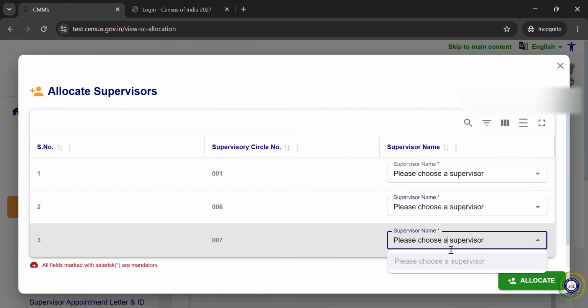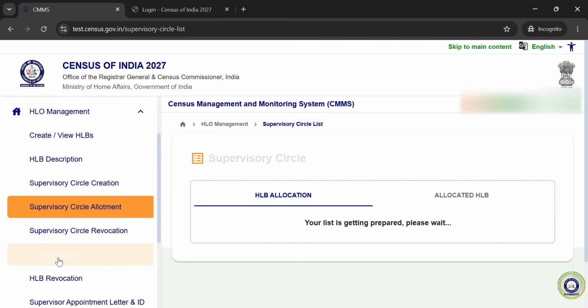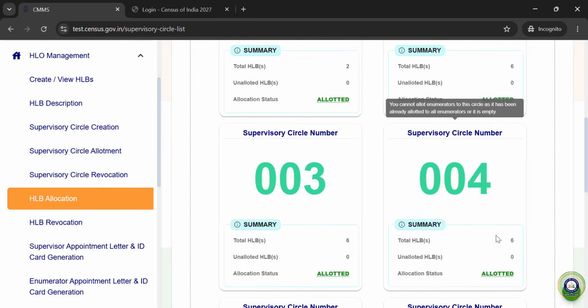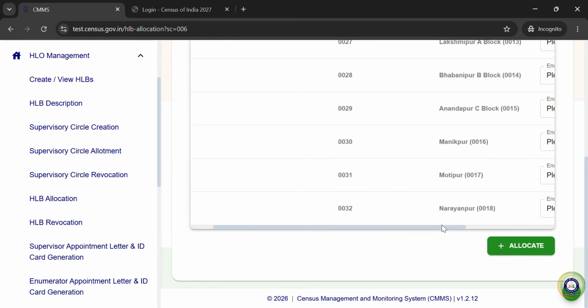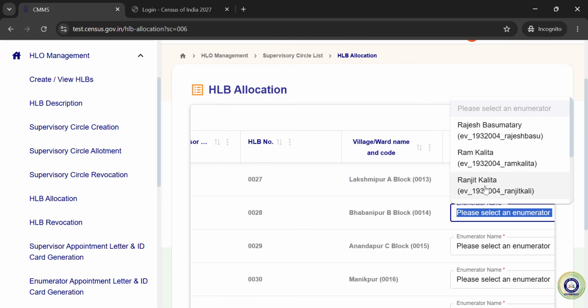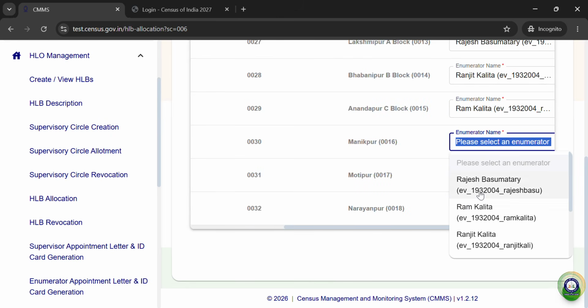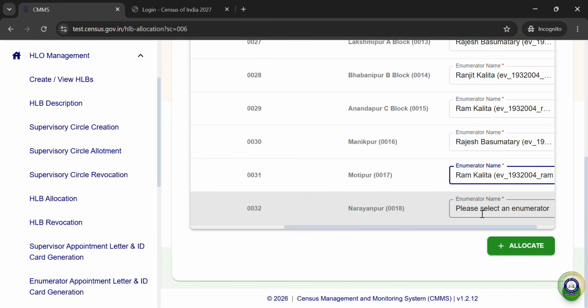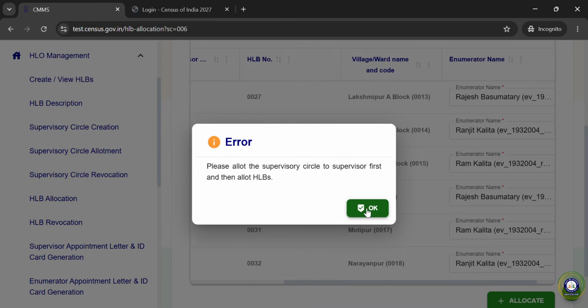Okay, I can also allocate. See, there are no more supervisors because all the supervisors I have already allocated. Right, now I'll go to this allotment and I will see, yeah, here one is unallocated. So we'll go here and we will give the enumerators. Earlier it was not working because there were no supervisor circles created. Now as I have created the supervisor circles, it is allowing me to allocate, right?